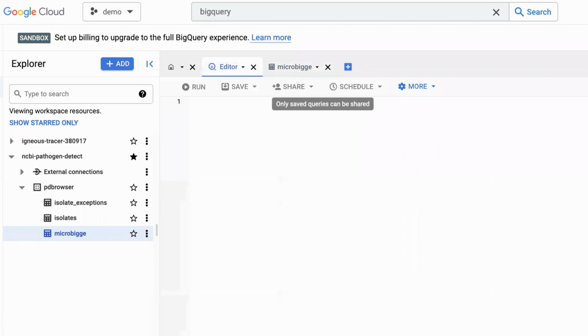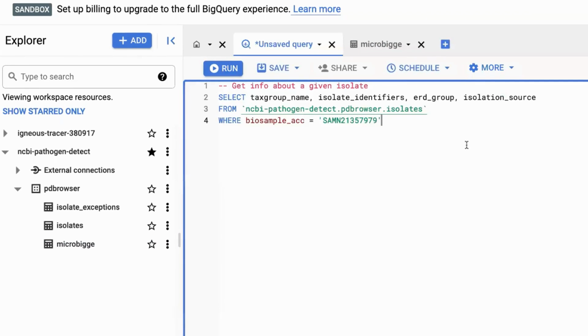Okay, so let us start running some queries. To start simple, here's a query to get some information about a specific isolate, if I had an isolate I was interested in. We're going to select, and these are the fields we want to get back. Then in BigQuery, tables are indicated by putting the table name with the full path of the table in backticks. That's the key above the tab on US keyboards. NCBI Pathogen Detect is the project, as I already mentioned. PD browser is the database, and isolates is the table. So we want the rows in there where biosample accession is equal to this.